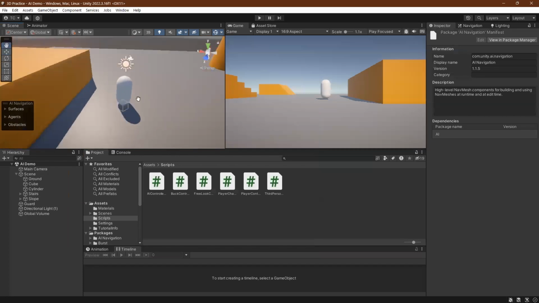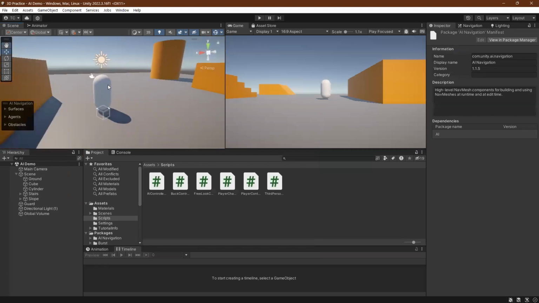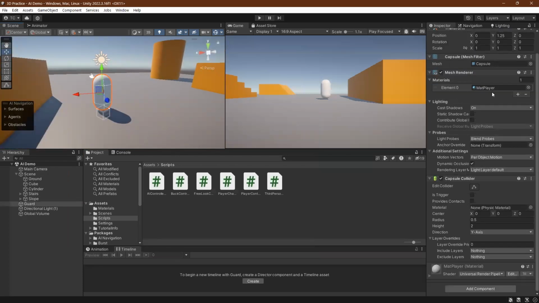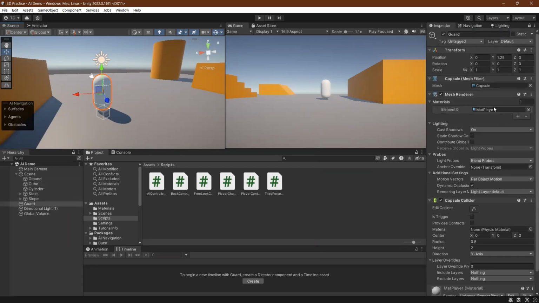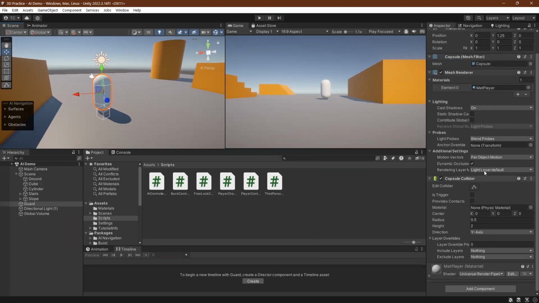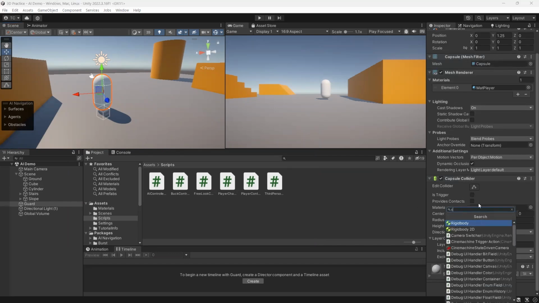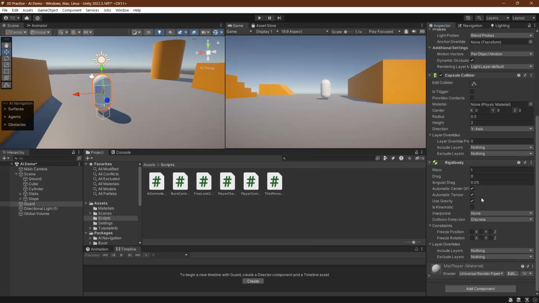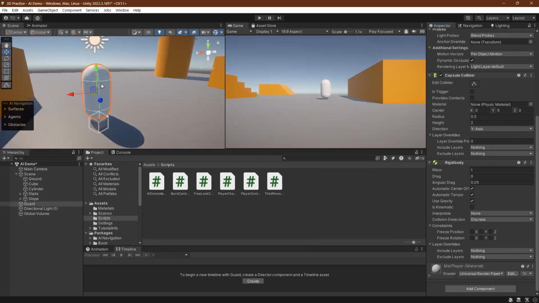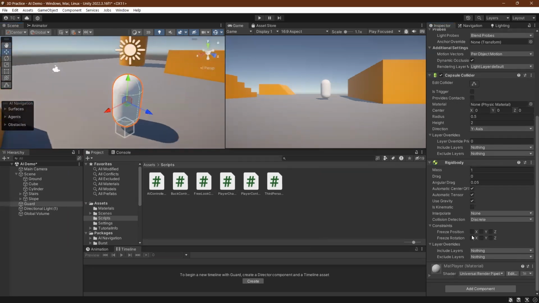Next, we'll have to set up our NavMesh agent. So for NavMesh agent, there are a few things we need. Here you can see on default, we have the mesh renderer as well as the capsule collider. What we need to add here is firstly a rigid body so that our NavMesh agent will be able to collide with things. We're going to freeze the rotation of X and Z, set collision detection to continuous, and set this rigid body to kinematic.